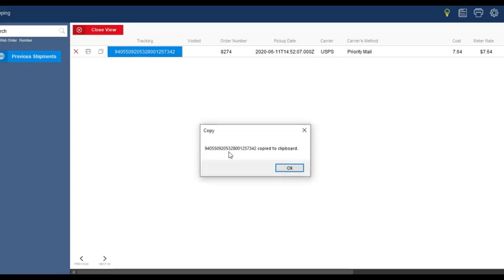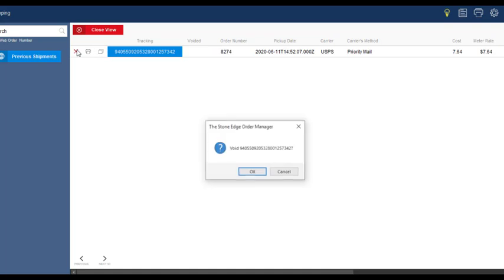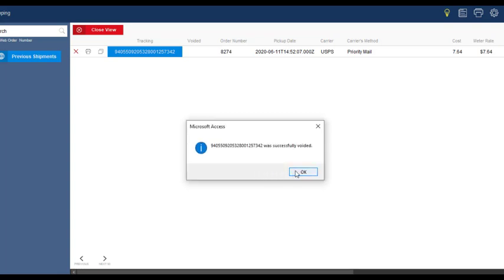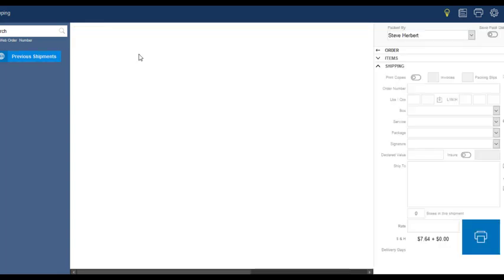That's going to copy the tracking number to the clipboard if you need to text it or email it to somebody. And you can void it by clicking the red X. And I voided it. It was successful, and you can delete it out of the system. This I'm just going to leave so you can see how it builds a list.